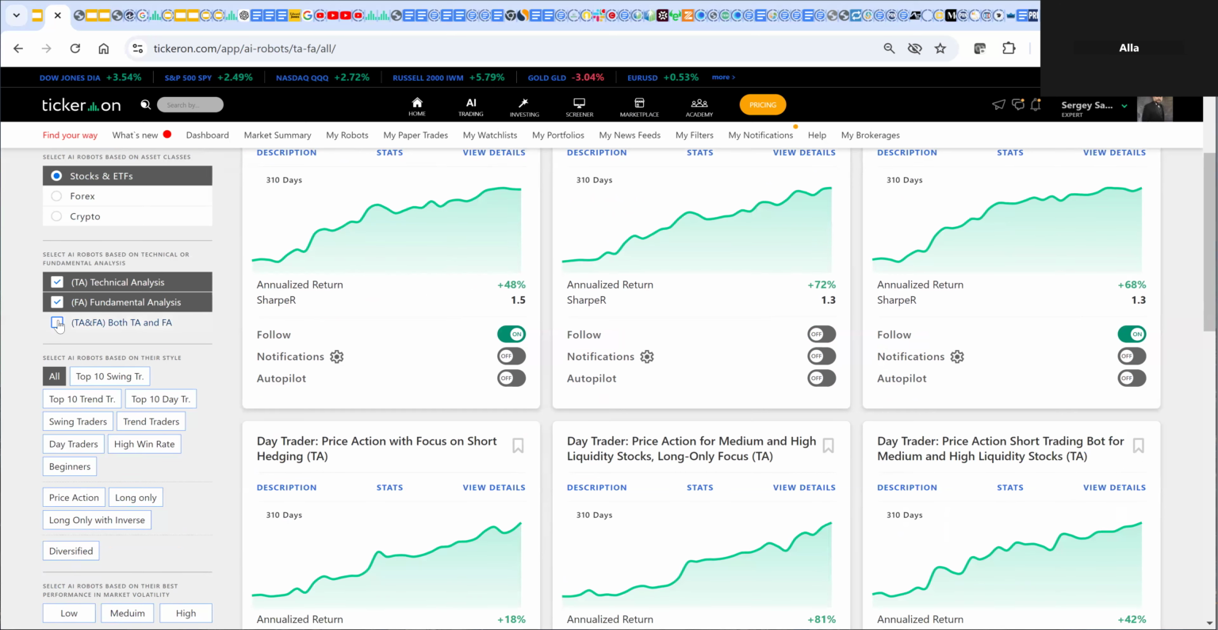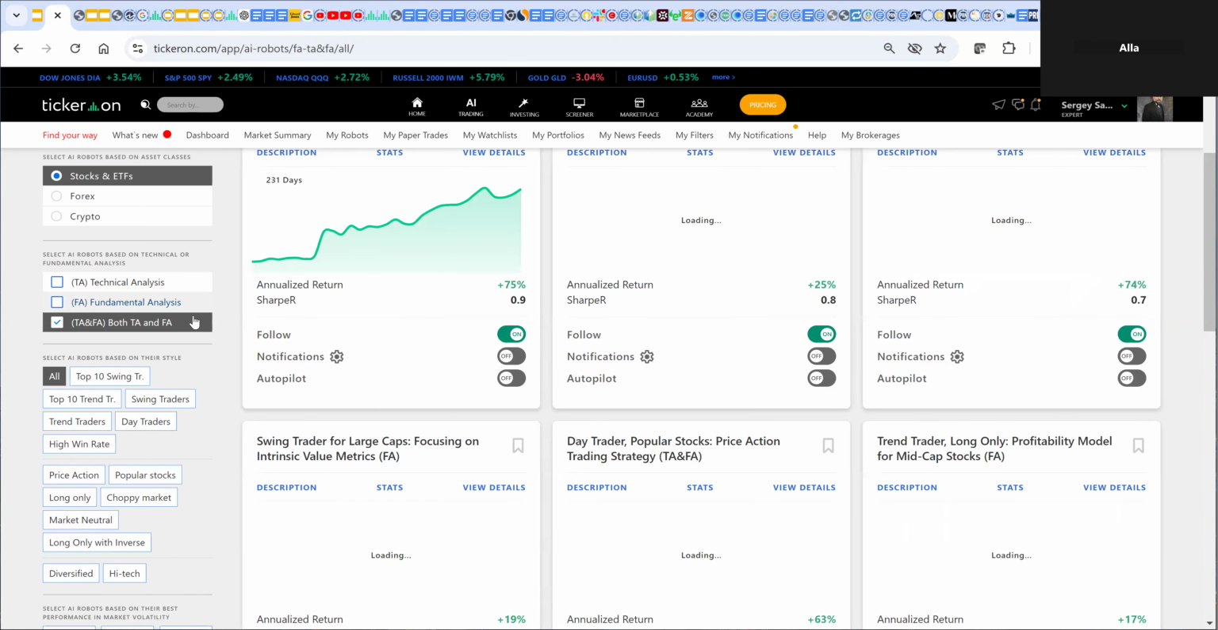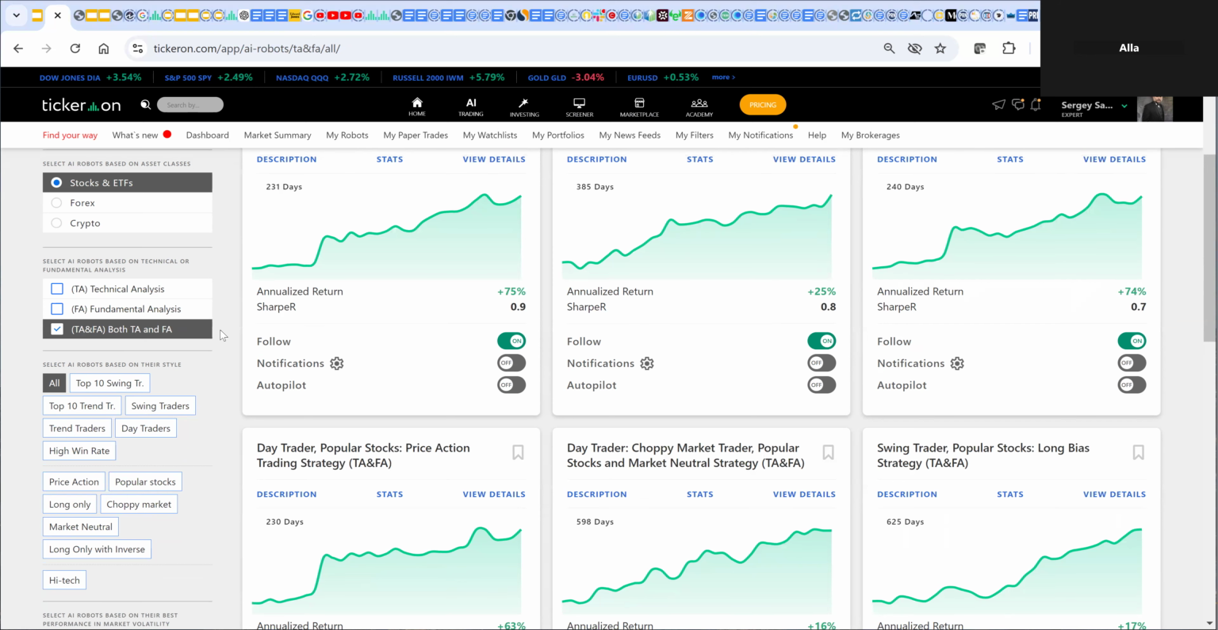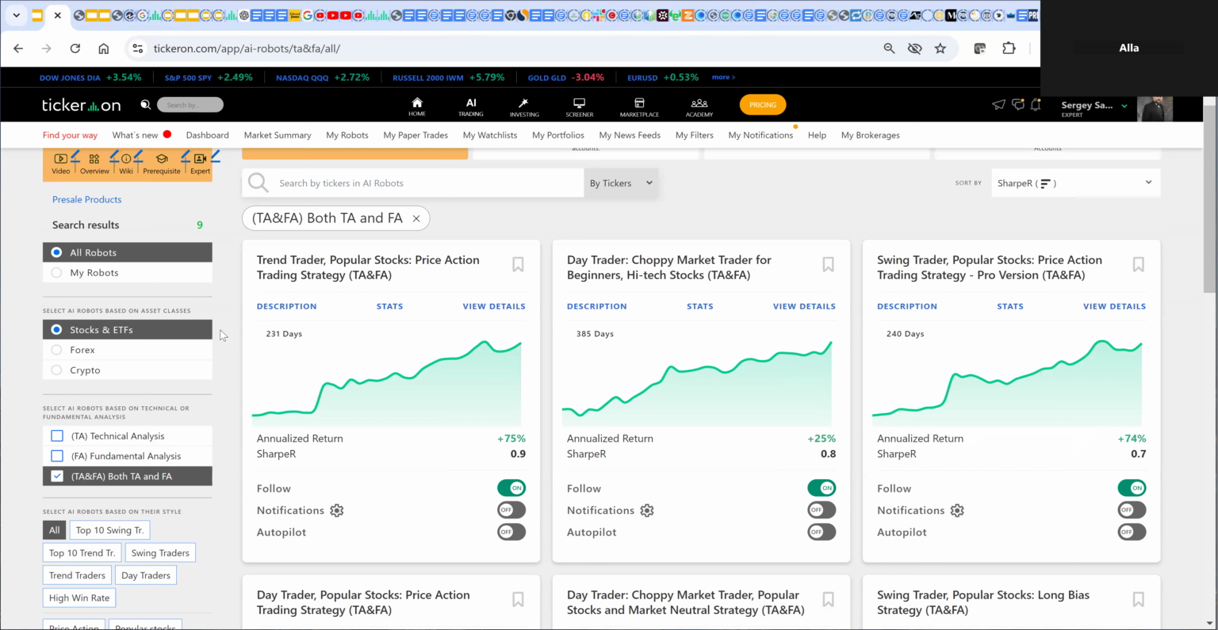If you want to add technical analysis and fundamental analysis simultaneously, click here. And if you unclick, that means these robots are built in two steps: fundamental analysis first, and then technical analysis second. Okay. So how many of them do we have? 9. Okay. So you can look at them from the description standpoint.